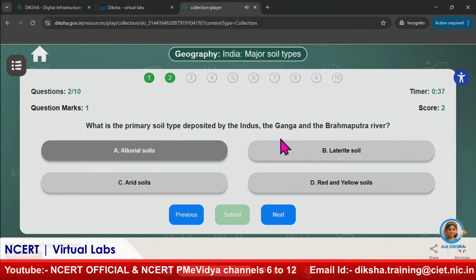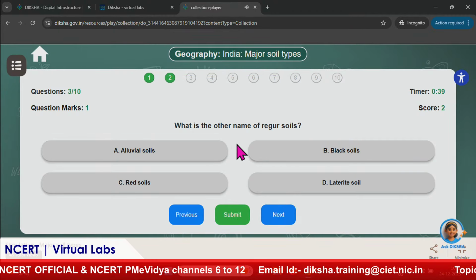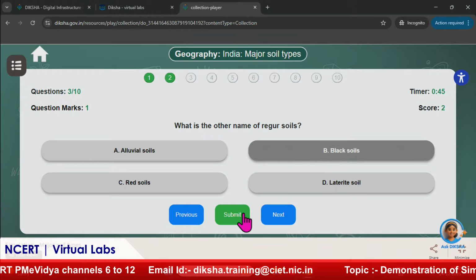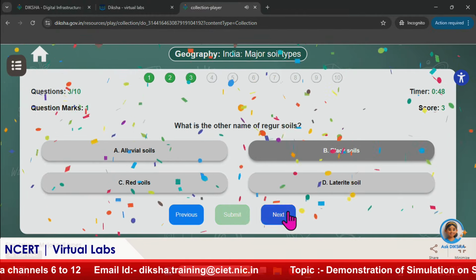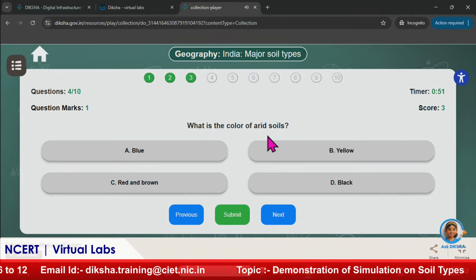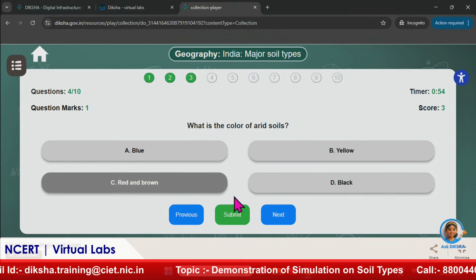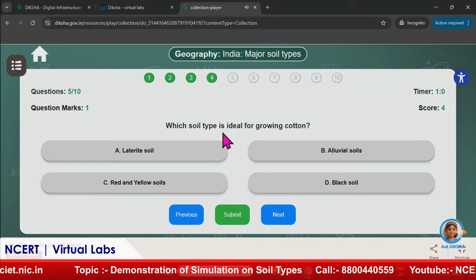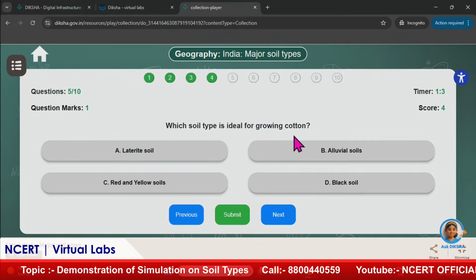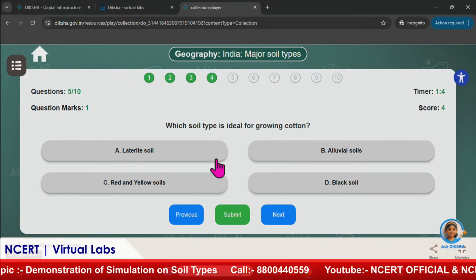And the next one is: what is the other name of regur soil? Black soil, and you can click on the submit button. And next: what is the color of arid soils? Red and brown. You can click on the next button. Which soil type is ideal for growing cotton? Black soil is the correct answer. And then submit.